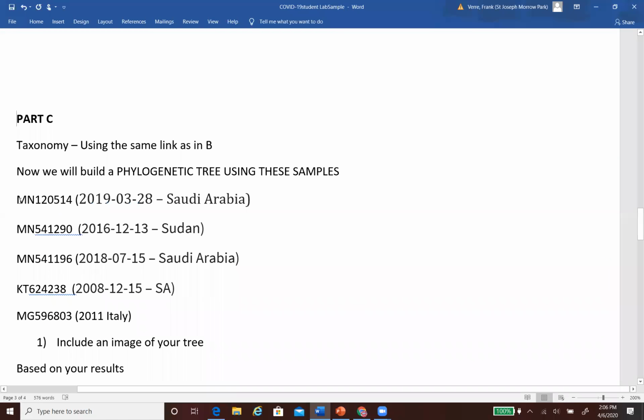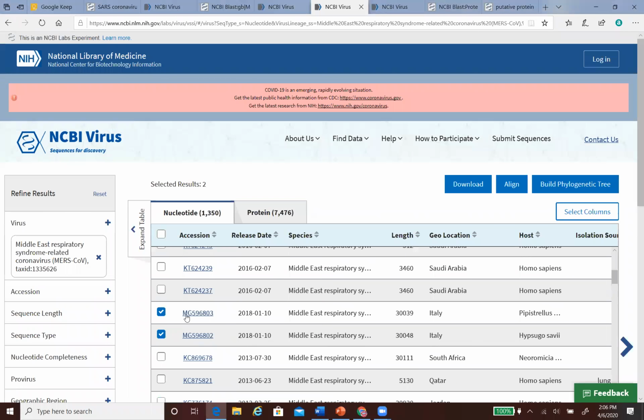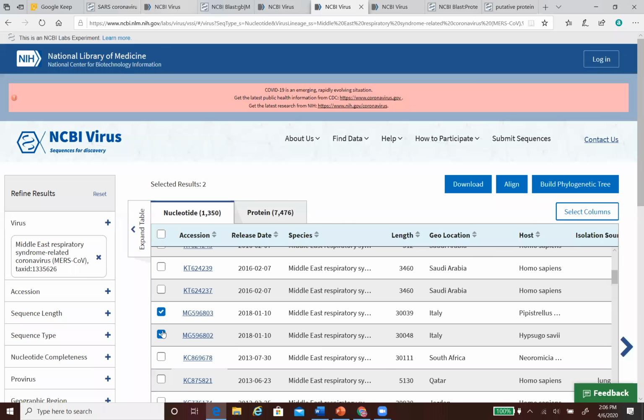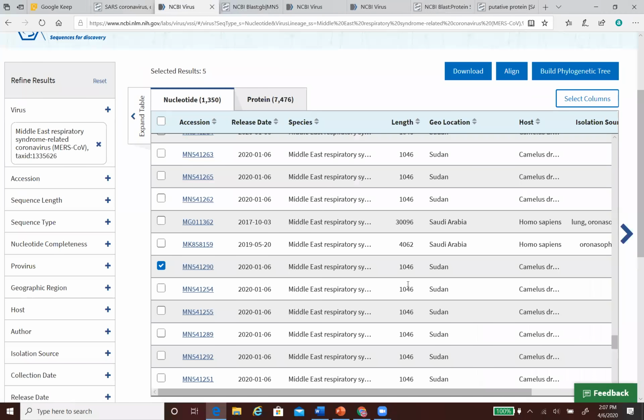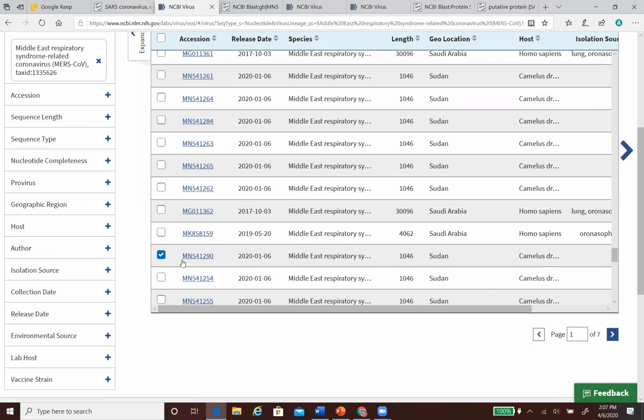Okay? So here I need to click on all five samples, right? So what you're going to do is just go through your accession codes and make sure that they're all clicked off. So for example, in this case, I have MG596803. You can see that that is this one, MG596803. And you can see that that one is checked off. I also checked off this one here. And that's not the one I wanted to compare it to though. So then let me see, let me close this. Okay, I'm also gonna check this one, MN541290. I think that's one of the ones.